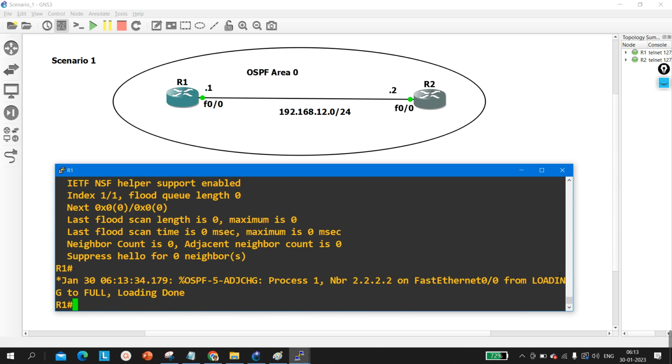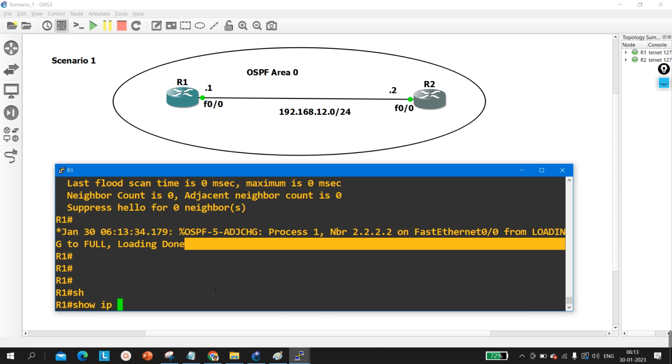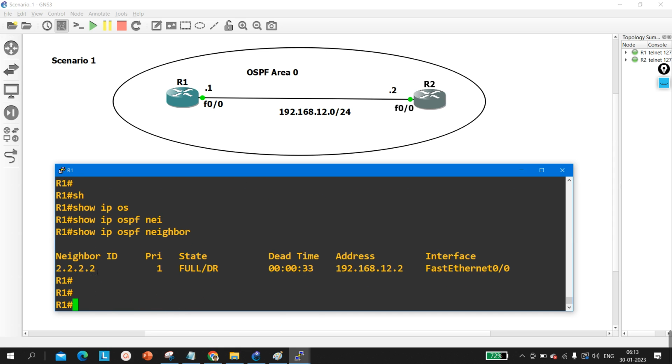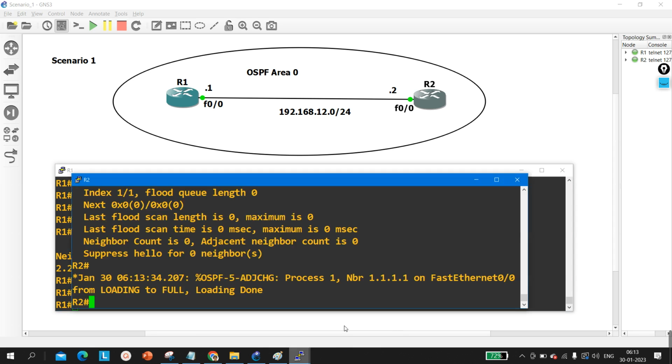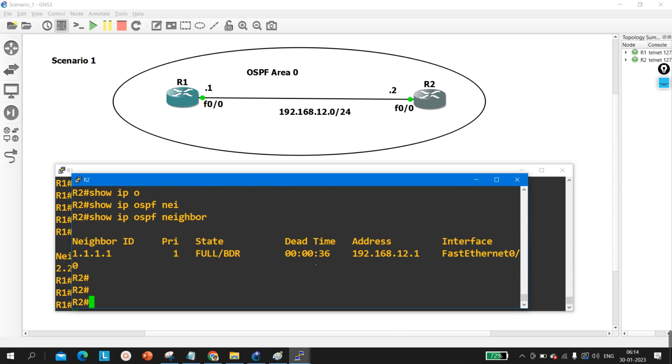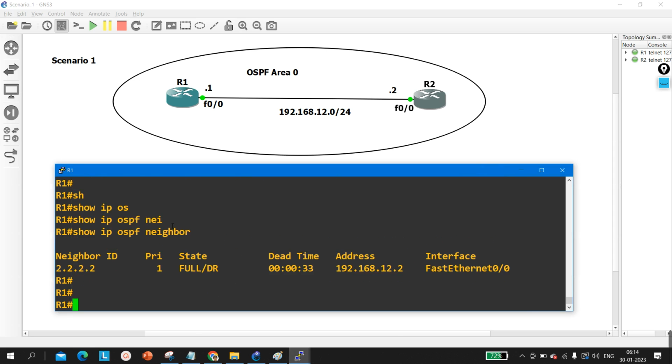So now you can see neighborship state goes from loading to full. Now you can check show IP OSPF neighbor. So now my neighbor is 2.2.2.2, state is full. On router 2 also you can verify. Show IP OSPF neighbor. Okay, so this is scenario 1. Here the network engineer configured the wrong network command, so that's why R1 and R2 were not able to form neighborship with each other.